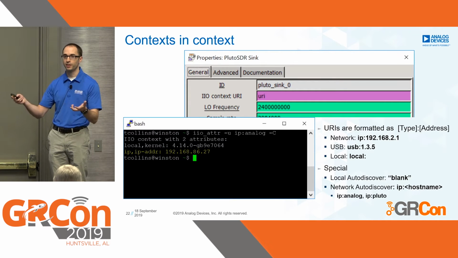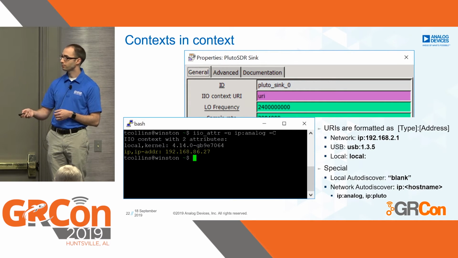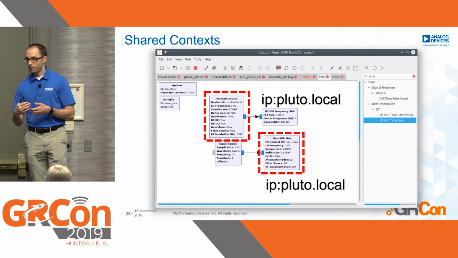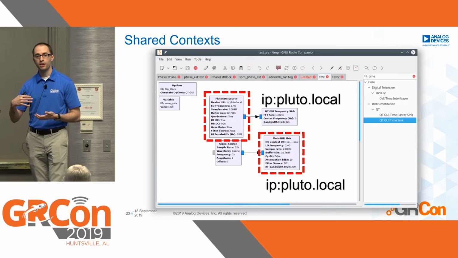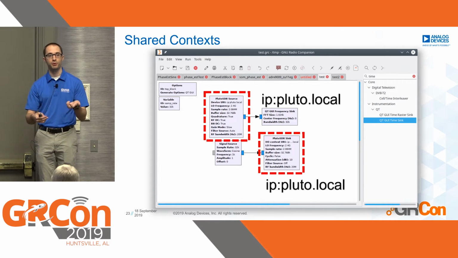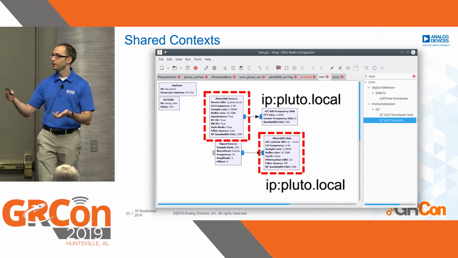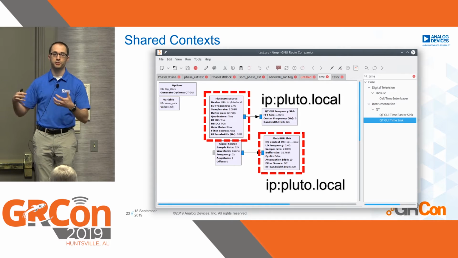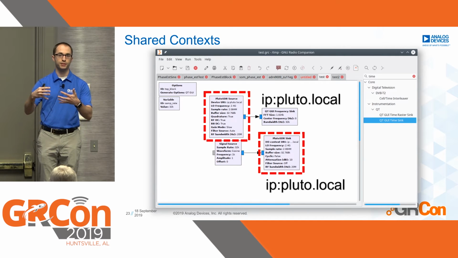Which is kind of like a little-known feature that you can do. Okay. Now, when you add multiple blocks into a flow graph, they'll actually share contexts if you use the same URI. So if you use here IP pluto.local for both blocks, they'll share the same URI when they're talking to the device.